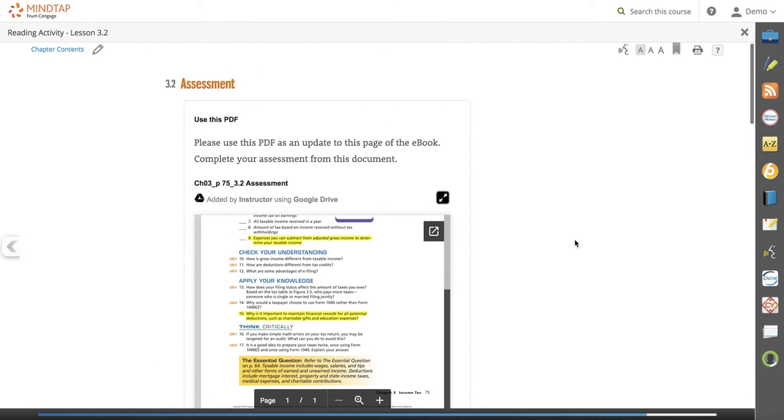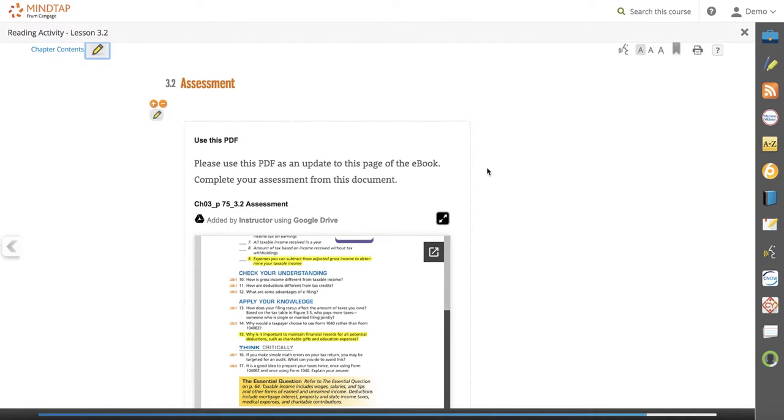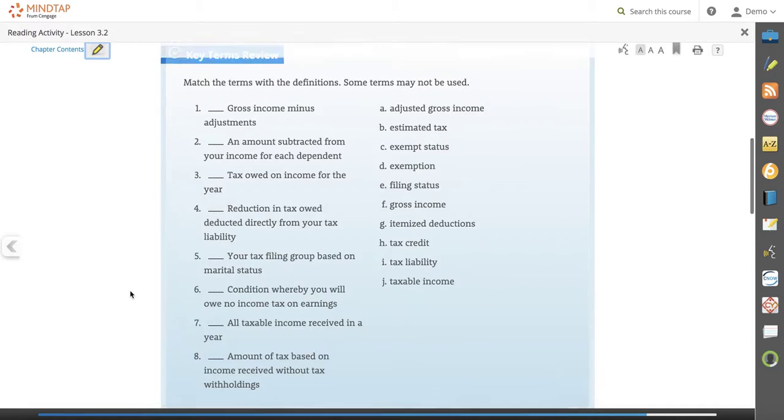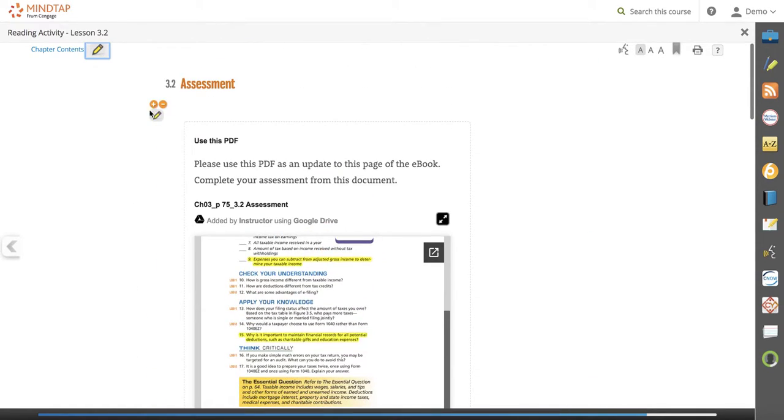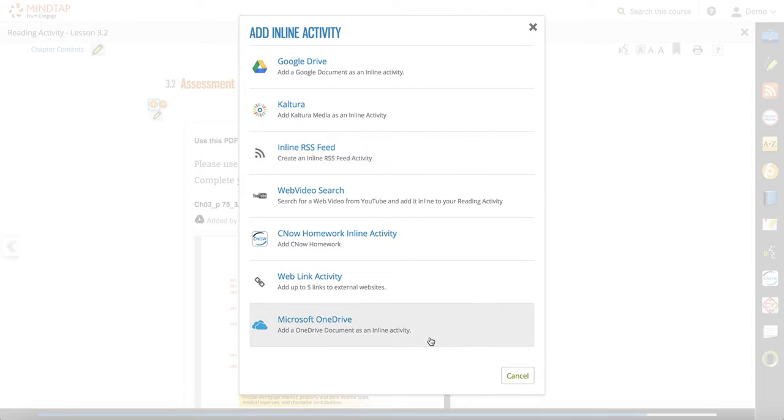Now, to do this as a teacher, when I'm in my MindTap reader, I have a pencil icon right here. And when I click this, it gives me some plus signs. It allows me to add any kind of file that I want from my content wherever there's a plus sign. So I had clicked the first plus sign to be able to add this assignment. Once you do click a plus sign, you'll again be able to select where you're getting your content from.